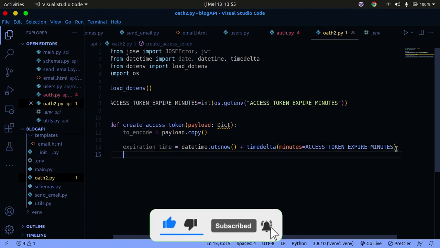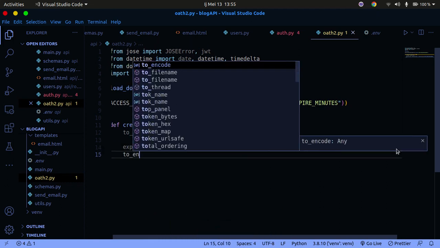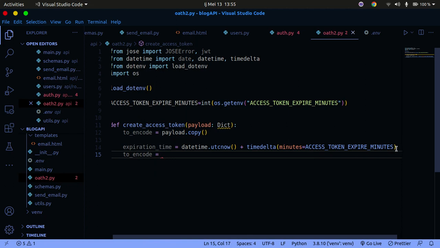So I'm simply going to say to_encode, and this is the data that we're going to encode. It's going to be to_encode.update rather. You're going to update this value with the expiration time. So we're going to say the expiration time is going to be of time expiration time, which you just have right here. So copy this and simply paste it here. Yeah, that's all we need.